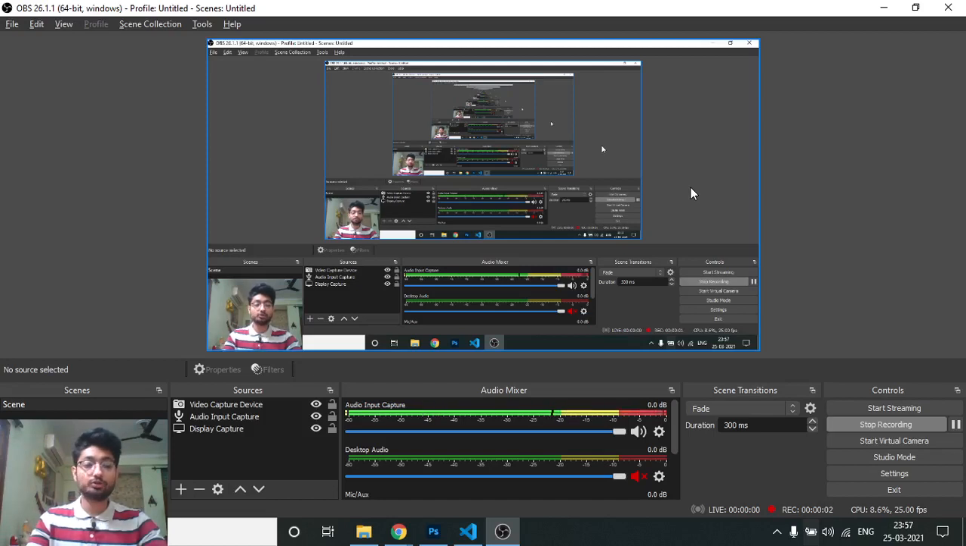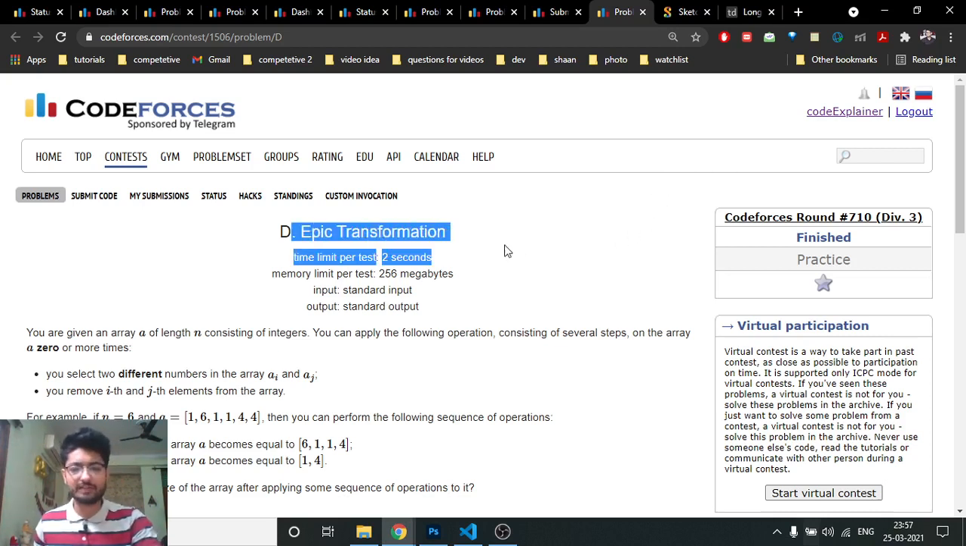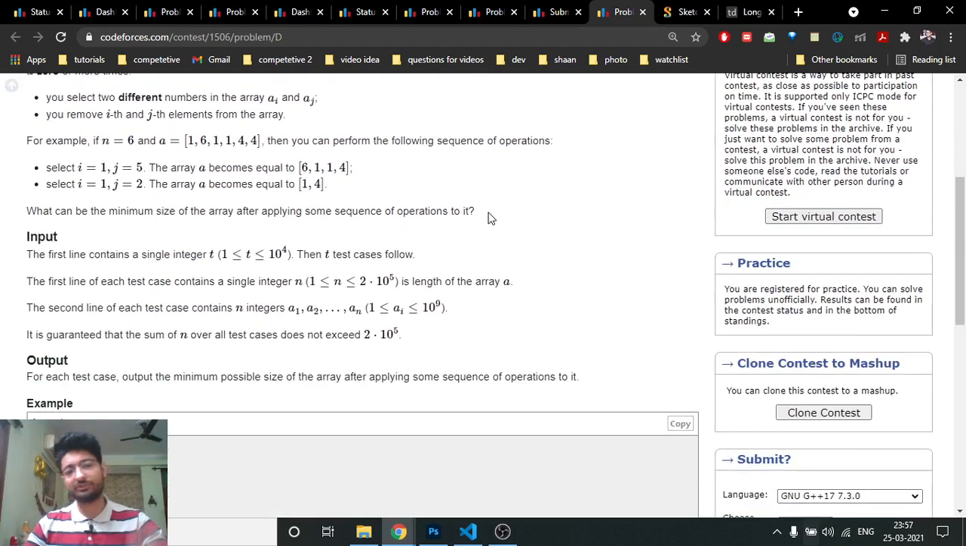Hello friends, so today we're going to discuss the fourth problem from the latest Codeforces round 710, problem named Epic Transformation. I was doing this problem the correct way in the contest itself, but I just got some things mixed up in some part, that's why I was not able to solve it. But still, it is not too difficult a problem.